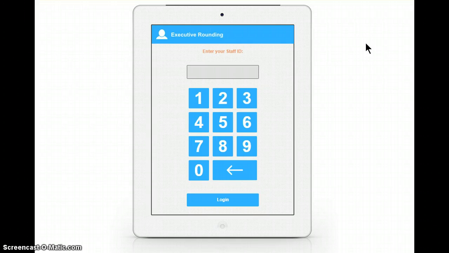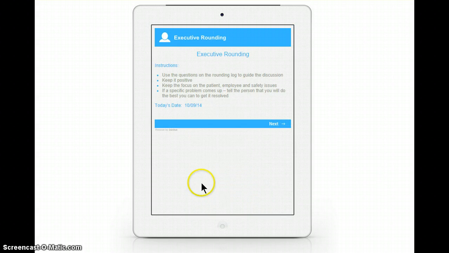So let's start off. For the purposes of this demonstration, I will be acting as a hospital executive, rounding with staff. So I'll log in. As you'll see in this first screen, it's a quick instruction, and anything that you're seeing in the demo is templatized, but can be modified to whatever questions you would like. For the purpose of this demo, we have a quick instruction to the person that is rounding, as well as it's automatically piping in today's date. So you'll see it's October 9th, 2014.